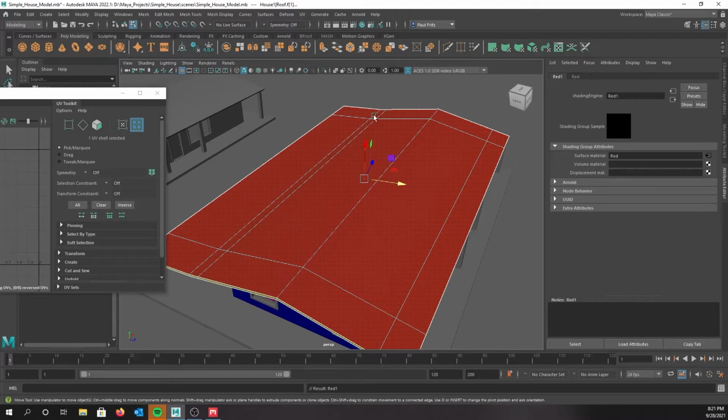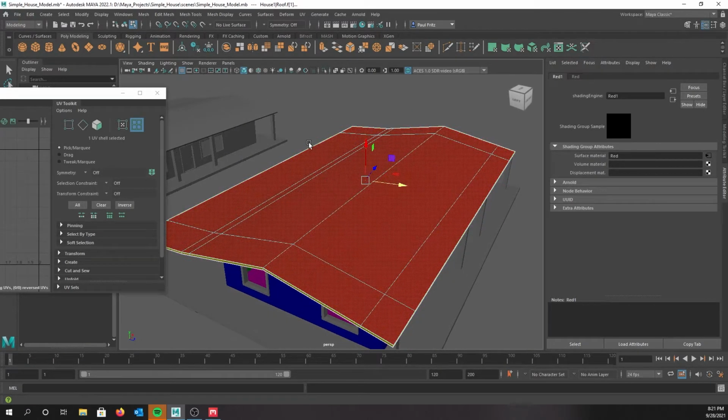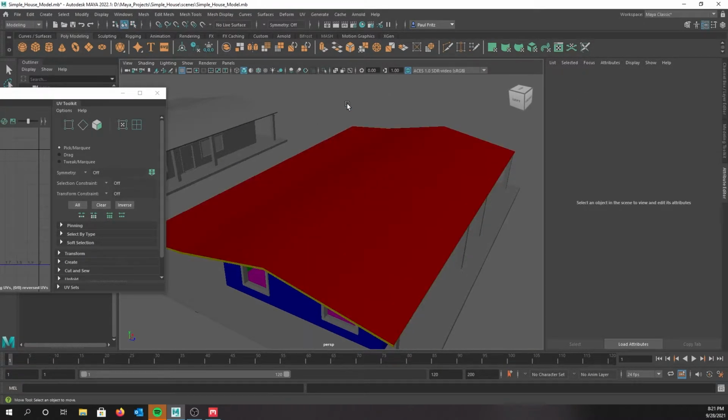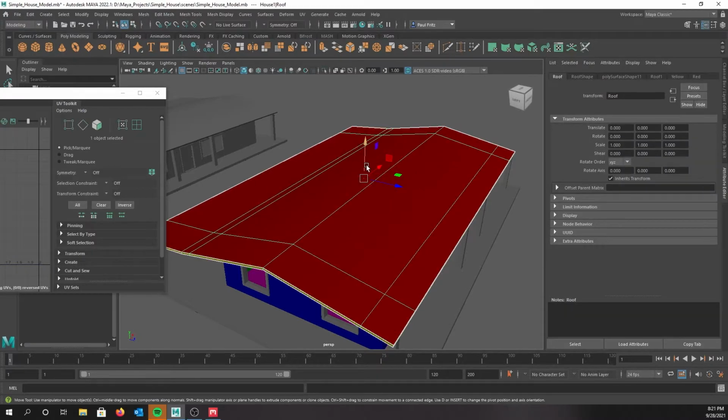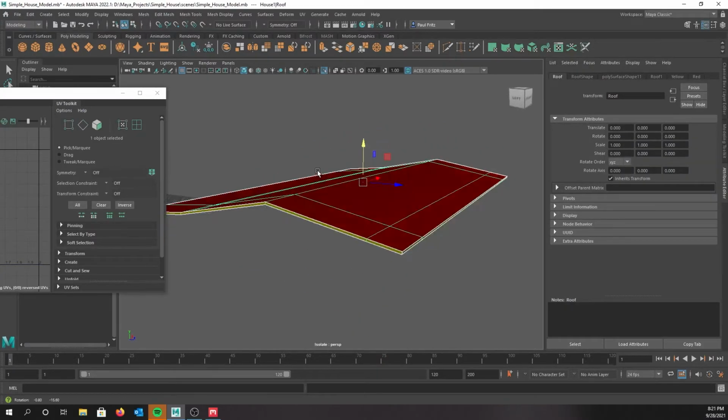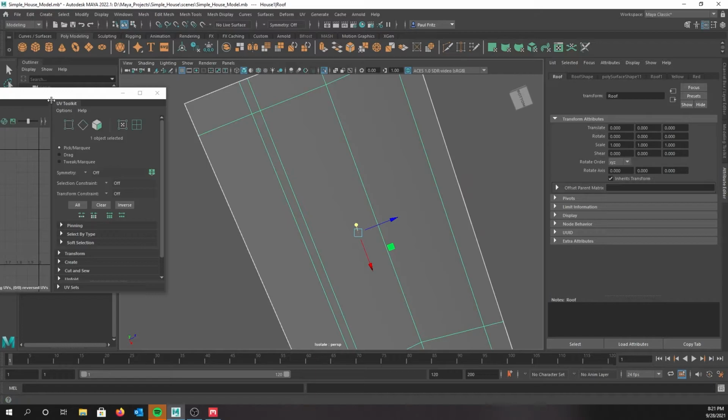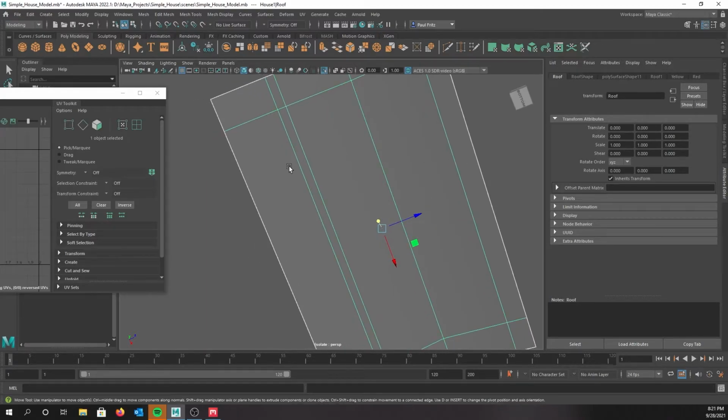All right, so now we've got part of the roof done. Now I'm going to go to object mode and select my roof again. Control 1, hide everything else, flip this over, and we're going to do this underside here. This is the inside of the house here. These are the outside of the house.